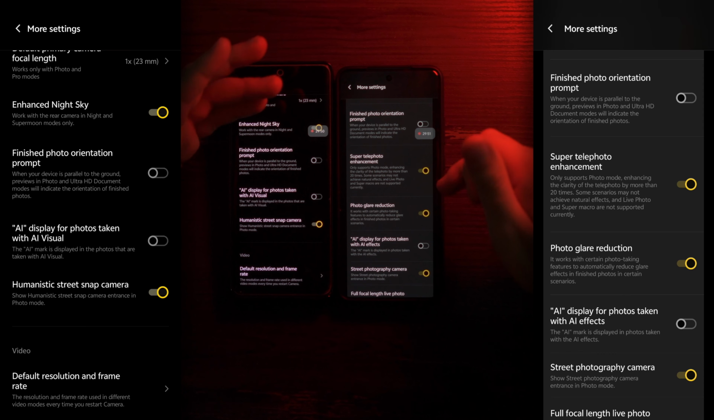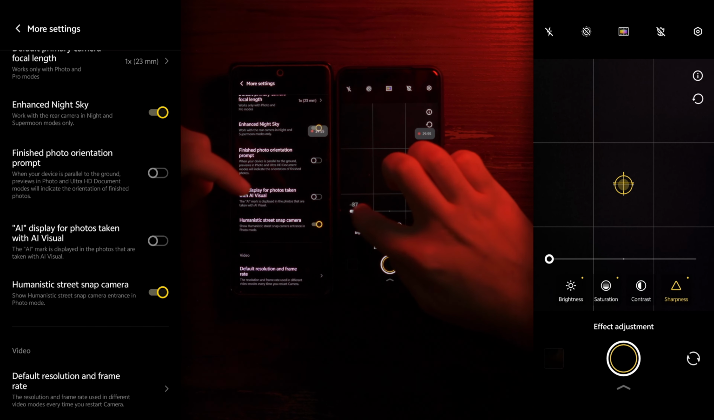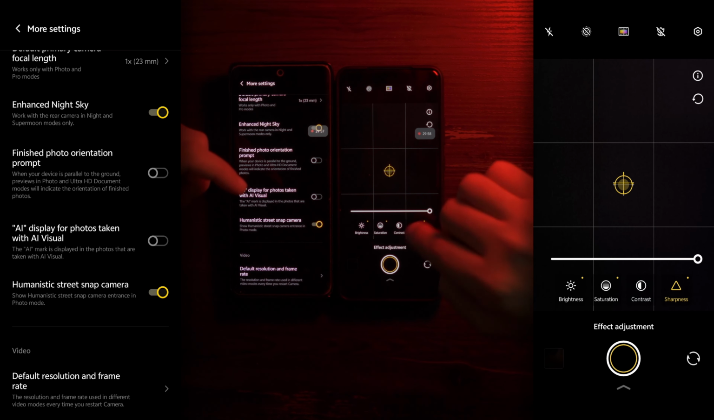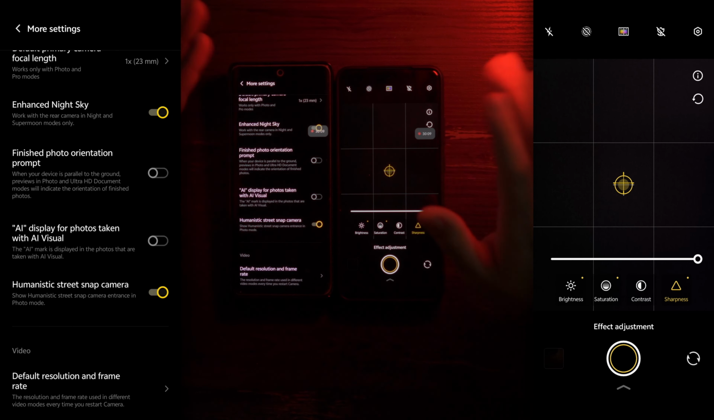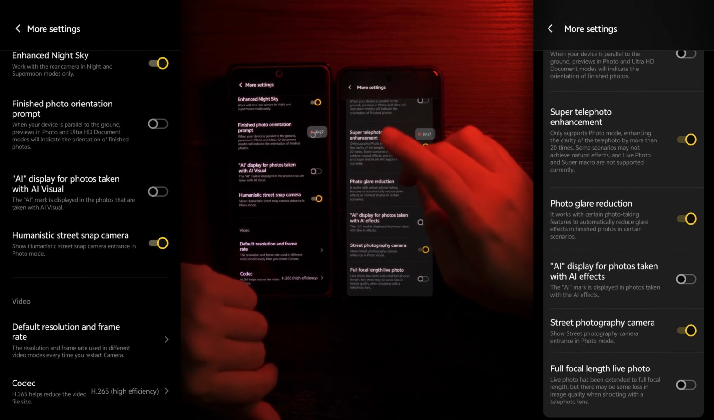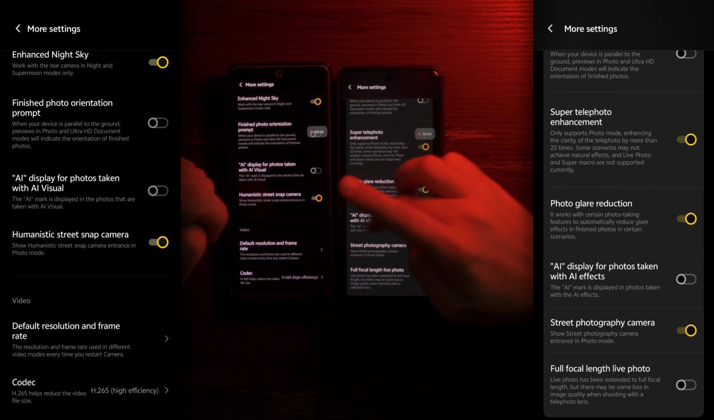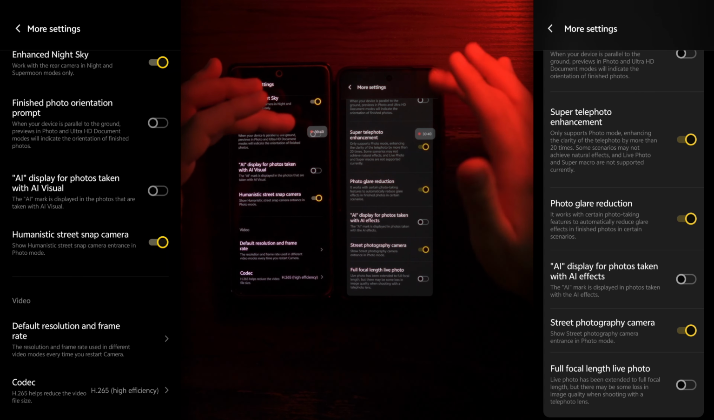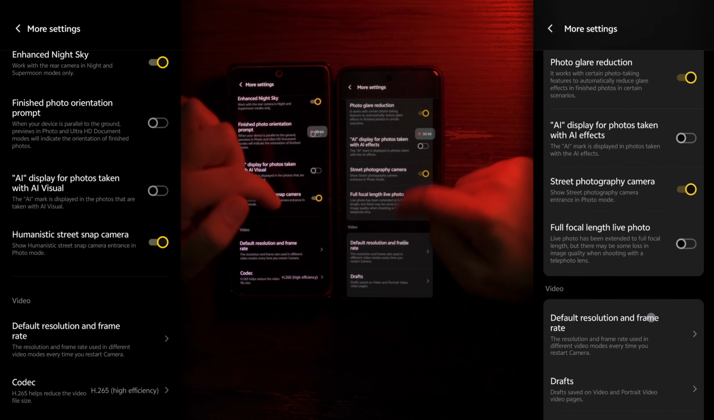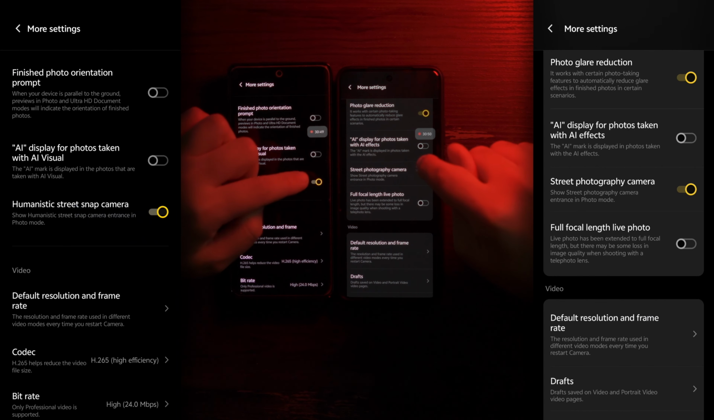You can turn it on, and you can even go into the sharpness and slide it all the way to 100. It will give you even more of this crispy fakery effect. Photo glare reduction. In theory, it should help with lens flares on this new small main sensor on X200 Pro. Street photography camera. I will show you this mode right now.